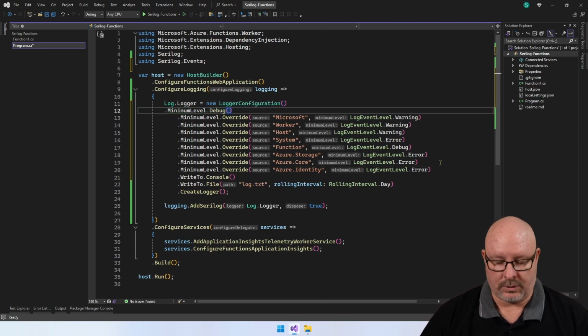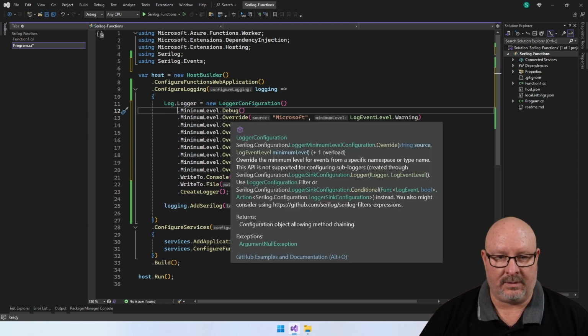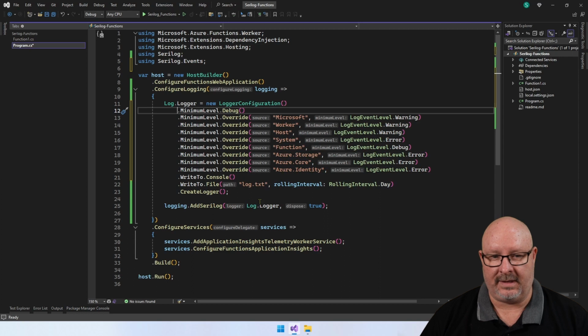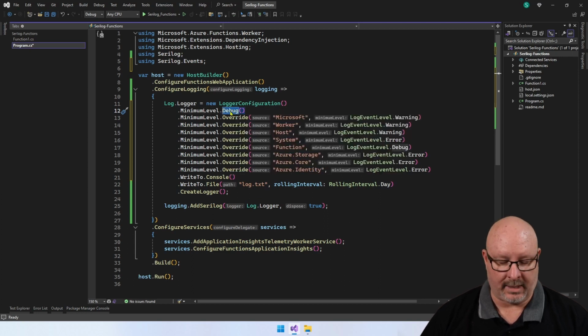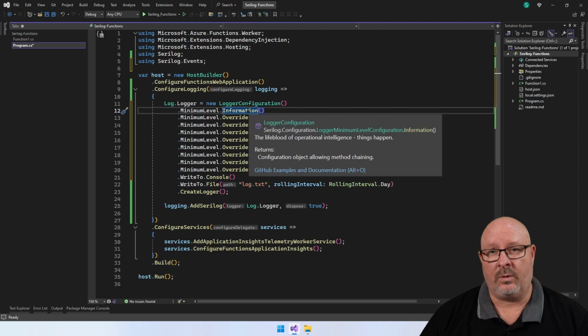Now, you can also set your minimum level overall, that is for basically everything that doesn't fit into these specific overrides. So you might want it to log debug or information. I think the default is information, but if you didn't want all the information, you could set this to warning, though I wouldn't advise setting it anything above information.